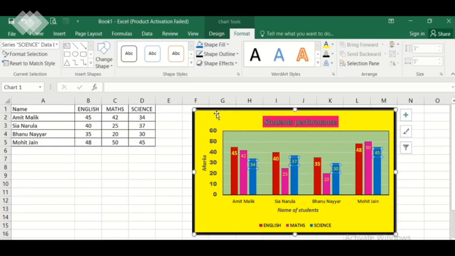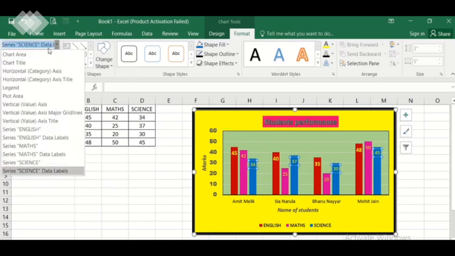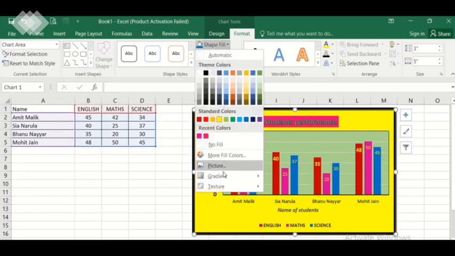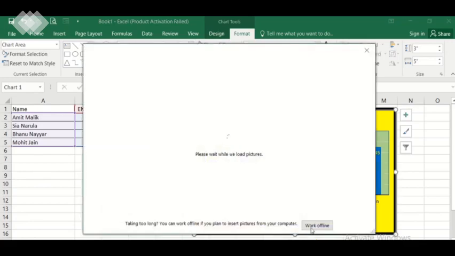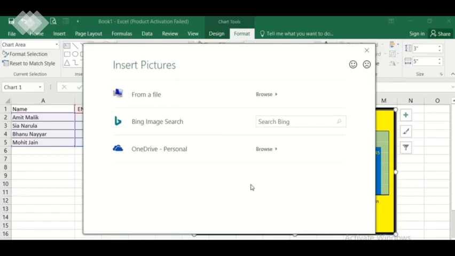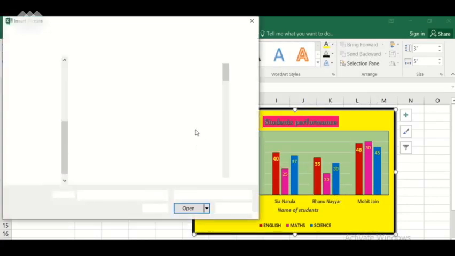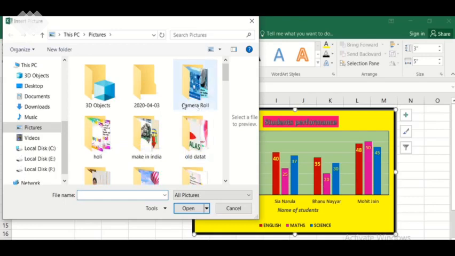You can even insert a picture as a background. Now how to do it? For that again I go to, suppose, chart area. Now chart area I have given a yellow color. If you want to have some picture in it, you can go to the picture option. The window will open. From here you can select the picture, whatever pictures are saved on your computer you can select from it.